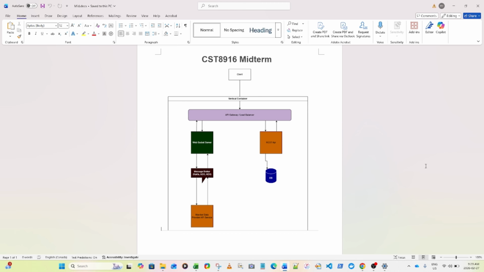The client, the top one, may use a web application or mobile application to use our system. The communication between our system and the client goes through secure HTTPS. All of the incoming traffic will go through an API gateway and a load balancer. This layer can be implemented by Azure API Management. From there, all requests are routed to the main service.